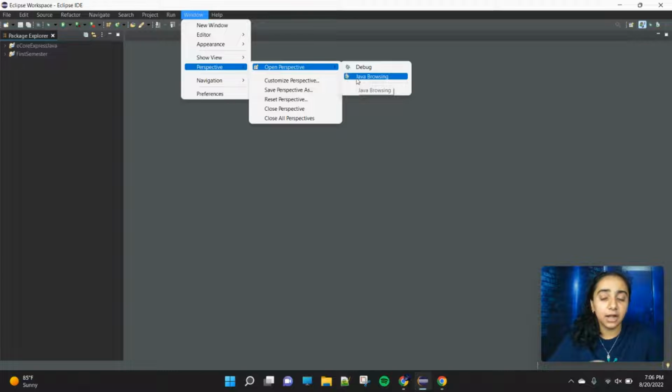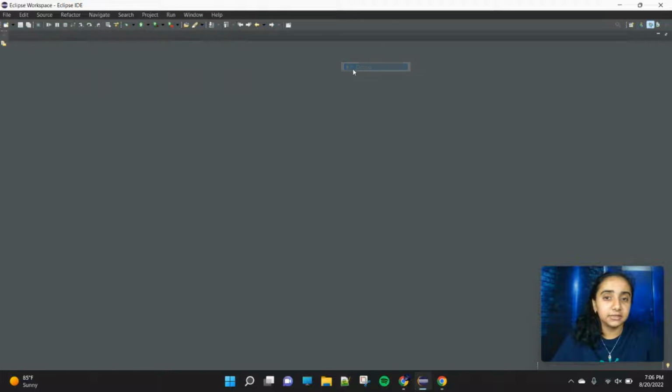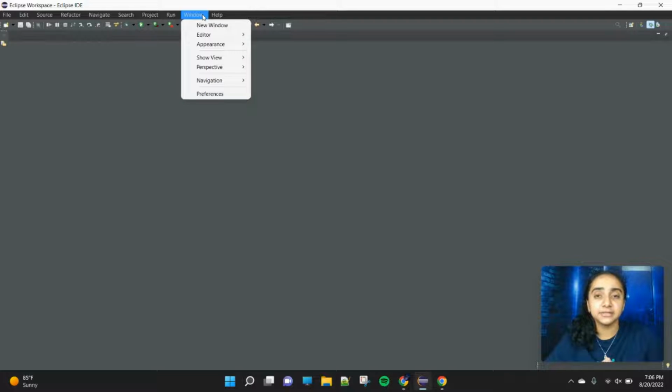But I'm just going to show you, let's say you were in the Debug perspective, because again, you're opening Eclipse up fresh. So it's not going to be set up exactly the way you want it to be. So let's say you are on a different kind of settings, and your screen didn't look like the way my screen looks.